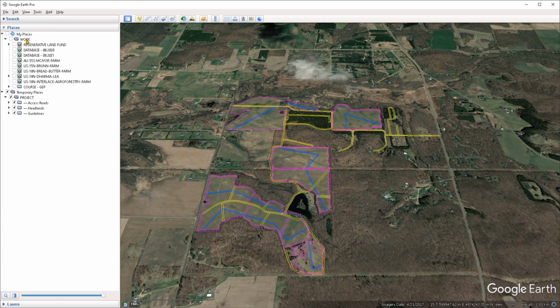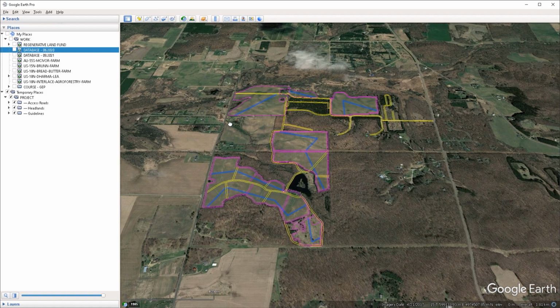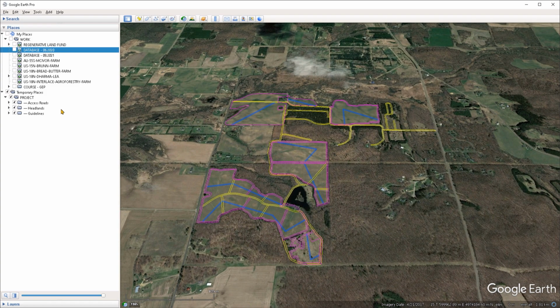Now, if you notice under my work folder, I have some projects already loaded in here, and I have a couple of database folders. Each of those folders contains hundreds of projects, and you can still see that the performance of Google Earth is very smooth. This is because all of these folders are loaded as network links, and at the moment they're not using absolutely any resources from Google Earth, so they are not impacting the performance.